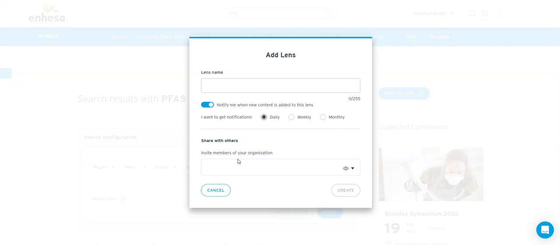You are also able to share your lens view with colleagues so they can keep up to date with the same key topics. You just need to enter their email address and choose the type of access they will have, either view only or edit. And from here, you can save your lens by clicking Create.